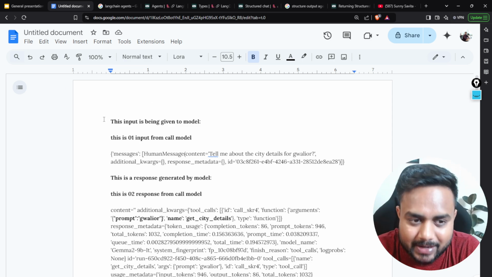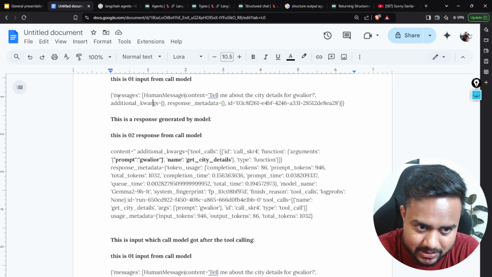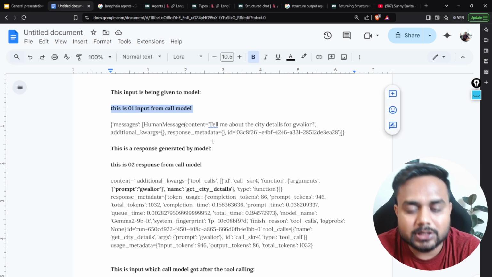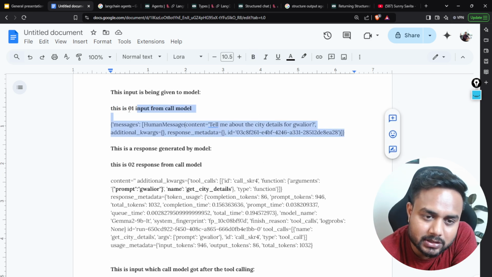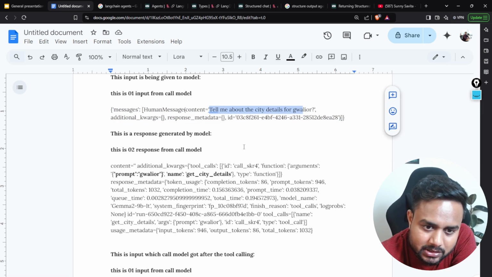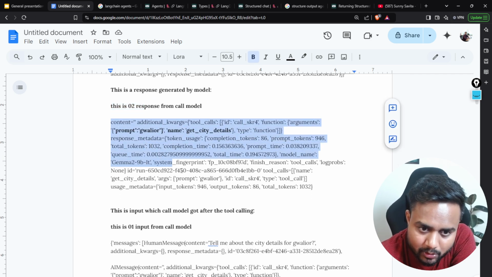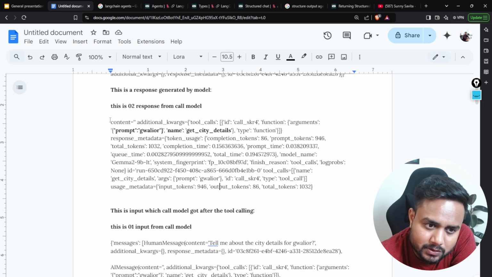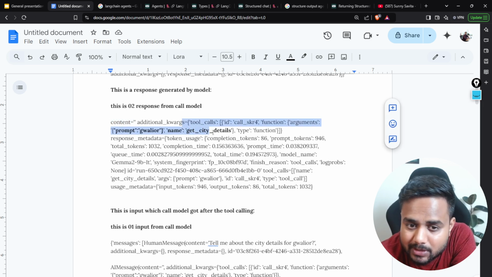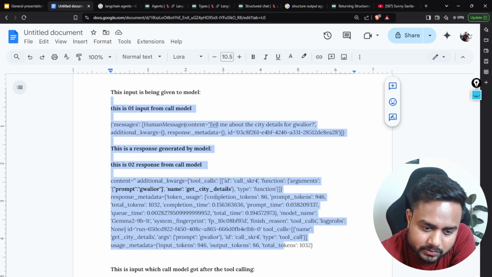So see, my input is being started. This is being given to the model. This is my input call, so I'm passing the input to my model. Here is my message, and now I'm talking about the city. So what it will do, it will see, here is a response from the model itself, and inside this response you will find that it is empty because it is calling the tool. And what is my tool name? Get city detail. So there are two steps from the call model.